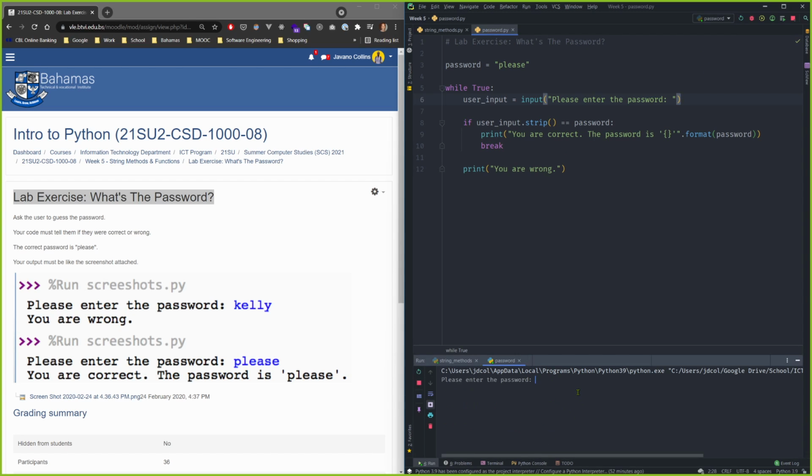So please enter the password. I'm going to say space space space please. That's going to tell me you are correct. The password is please. You only want to check for spaces though. We don't want to check if it's uppercase or lowercase. So that is the lab exercise. What's the password?